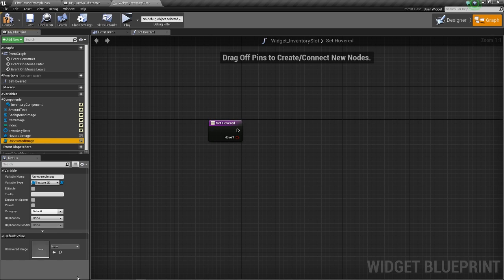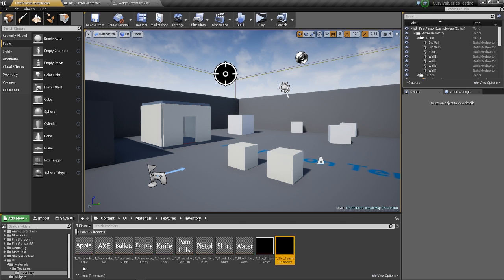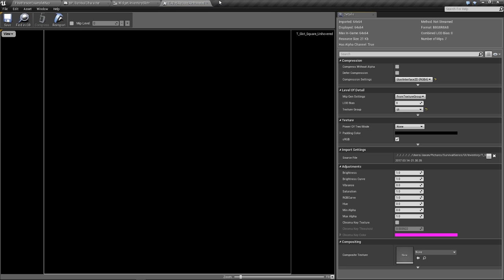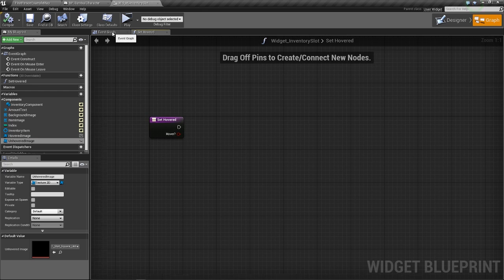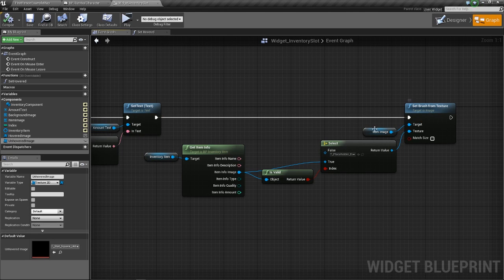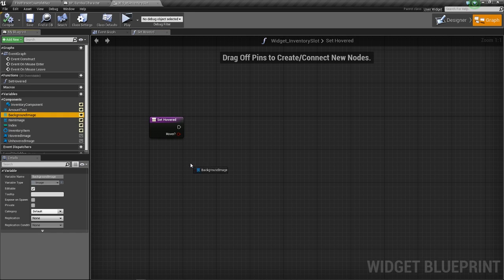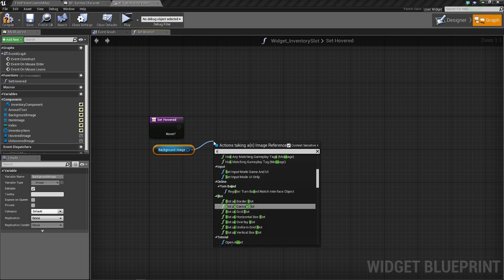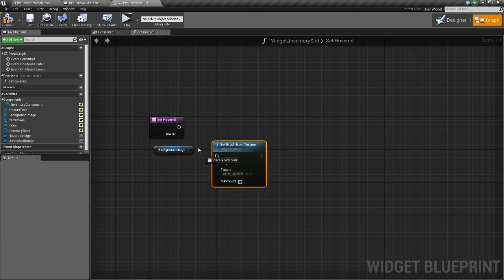And then for the unhovered image, we're simply going to choose the unhovered version of that slot square. Again, this is just a 64 by 64 image. So we'll go ahead and hit compile and save. And now, similarly to how in the event graph we did this set brush from texture thing, we're going to do the same thing in here for our background image. So we'll take our background image, get this, and say set brush from texture, and hook this up.